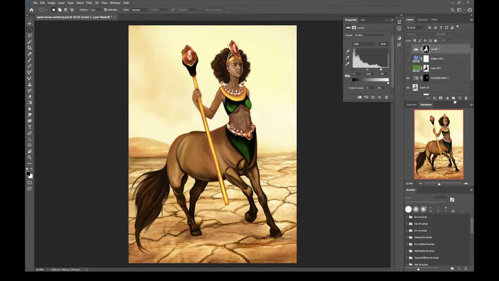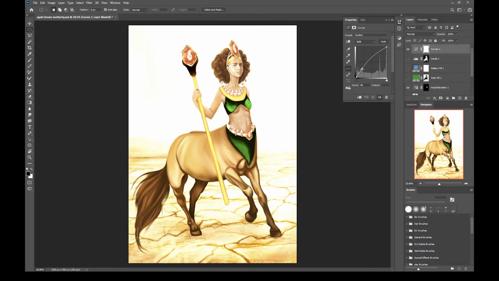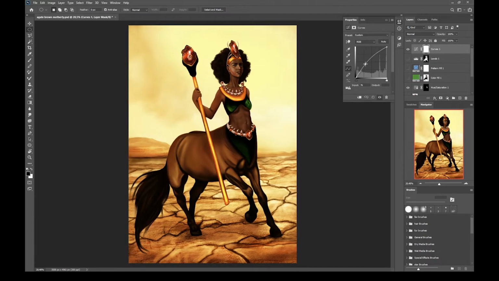But there is another adjustment type which is very similar to levels, which is curves. So instead of a linear line where you can use sliders, you can use this curve to make similar effects, but it also goes up and down. But you can try to use this for changing your shadows or highlights too.